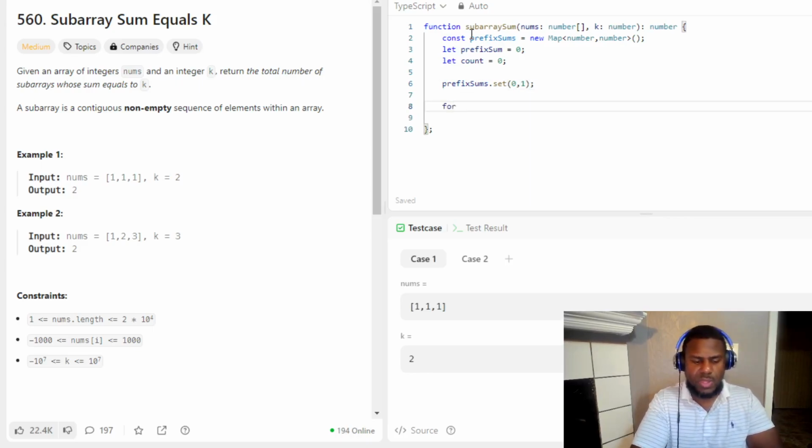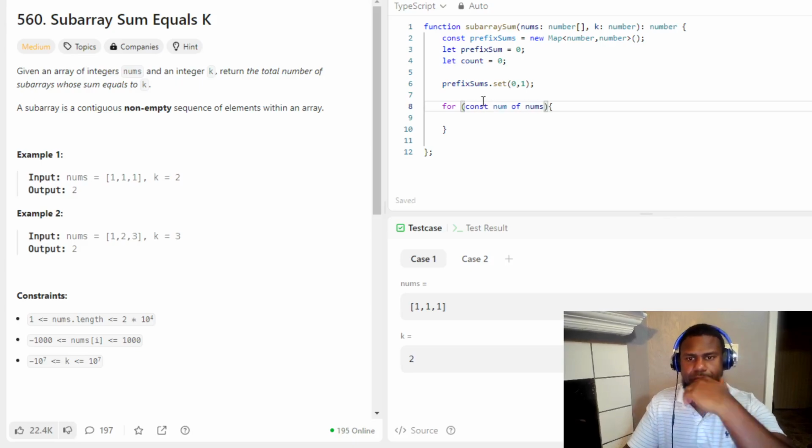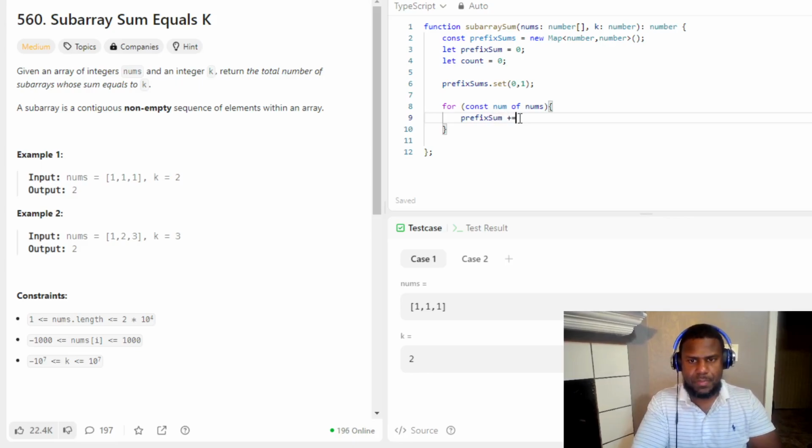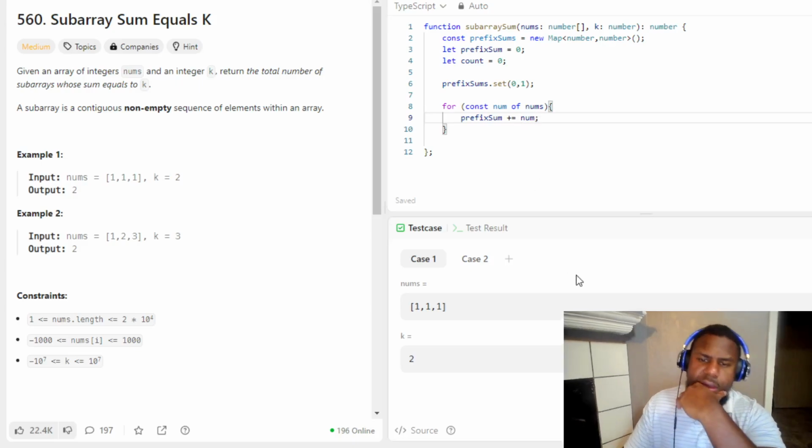Then we'll loop through the array. Say const num of nums. We're going to increment the prefix sum based on the numbers that we encounter. I think that is on the right track.